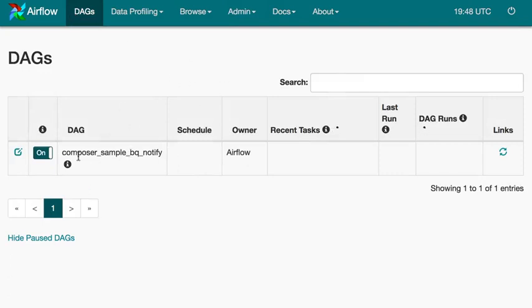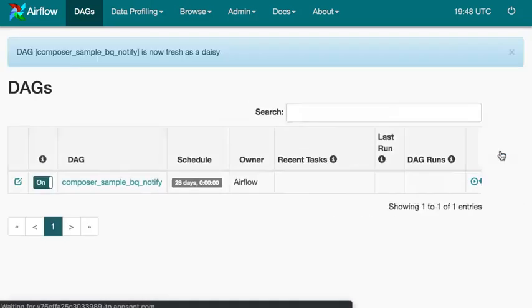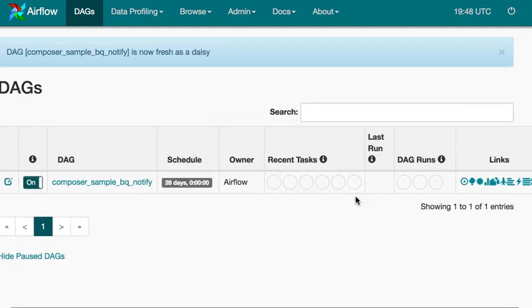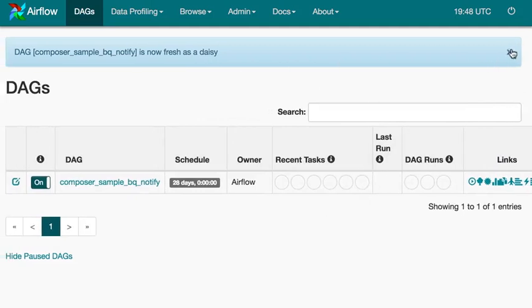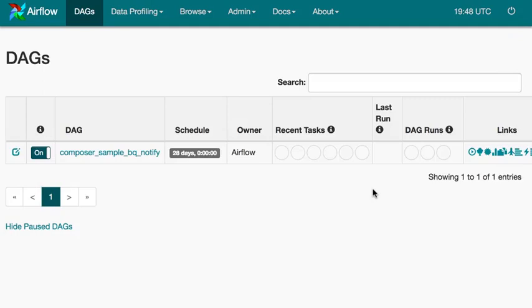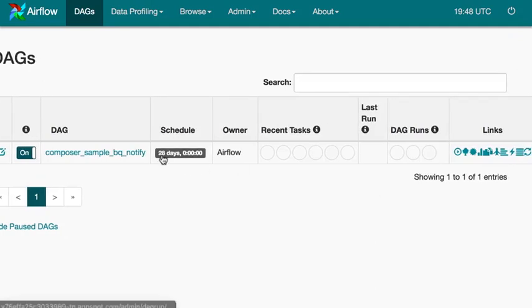This is the Composer sample BQ notify. A couple of different things about the UI here. You can pause your DAG from automatically running. If you have an automatic scheduler set up, we'll go into the different types of schedules that you can automatically set up. And then what I do is you give it about a minute or 30 seconds. Then when you refresh this, you'll see a cute notification message, but then you'll also see all the links that are available to you. So you can say this looks like it's running once a month. We can take a look.